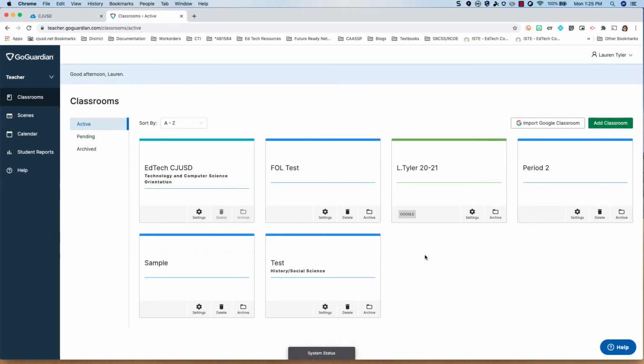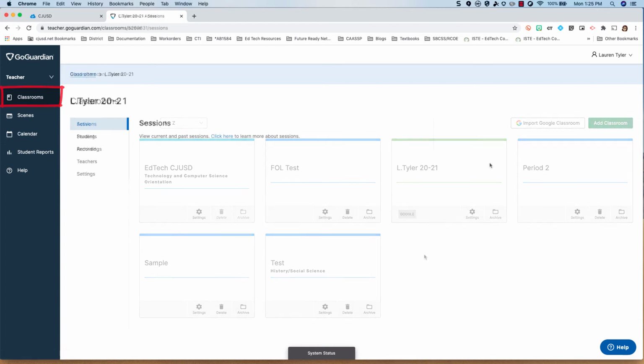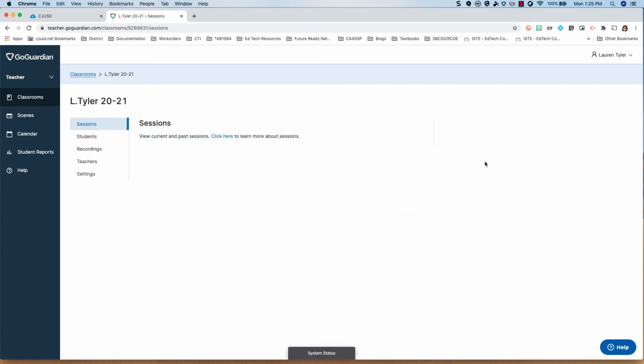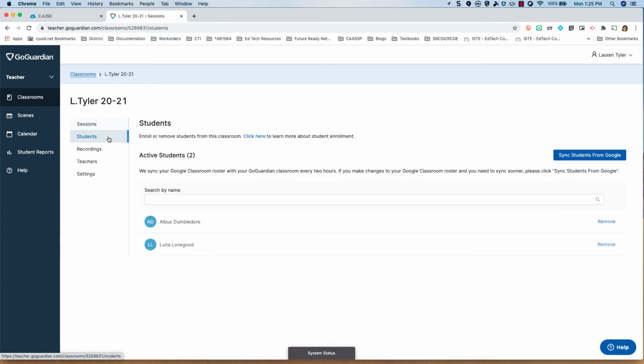Once your classes are set up, you will always see them on the Classrooms tab under Active. If it is a class that is set up through Google Classroom, you can sync your roster at any time by going to Students and selecting the blue Sync Students from Google Classroom. Or if you haven't synced through Google Classroom, you can always add them by enroll code or student email.